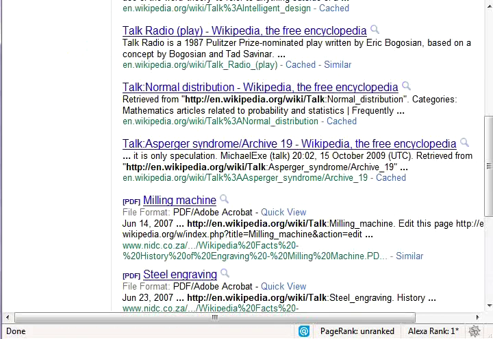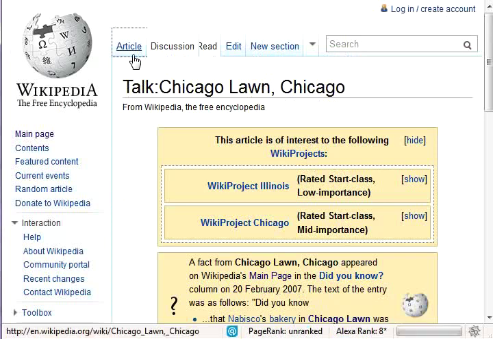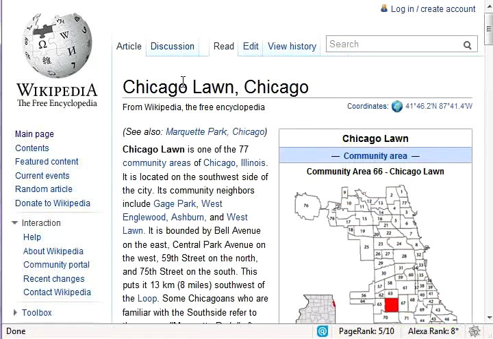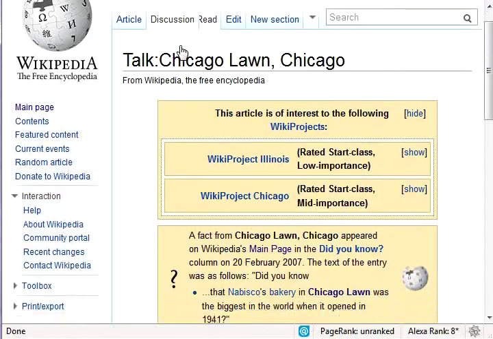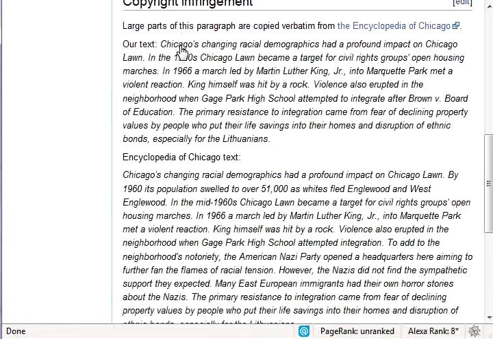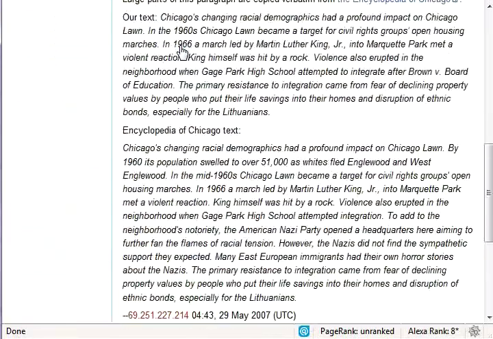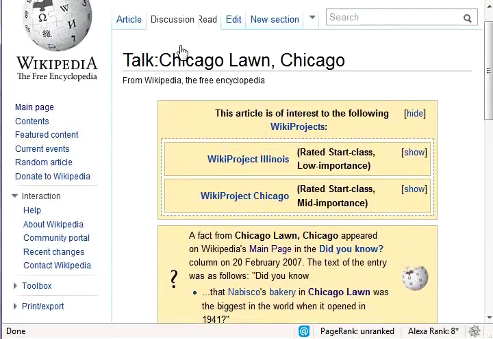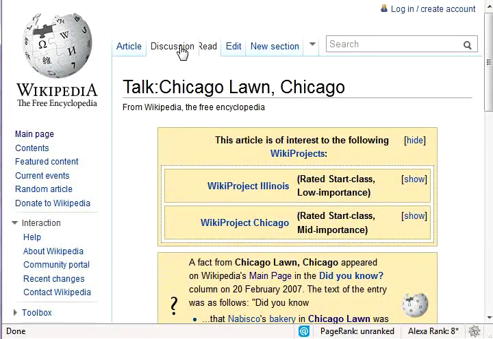What a talk page is: say you have an article like this, Chicago Lawn, which is a neighborhood in Chicago. There's a discussion page where editors are discussing the article itself and discussing changes they recommend making, or additions or deletions. If it's something they don't feel confident changing, they'll just put it in the talk page. Hopefully it'll be answered by another editor.